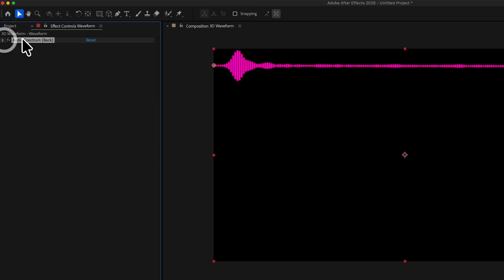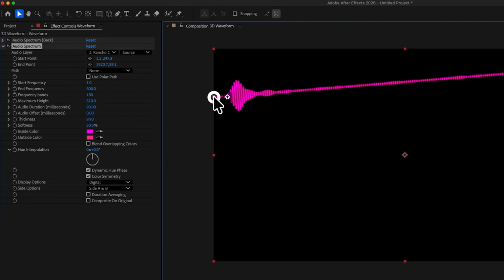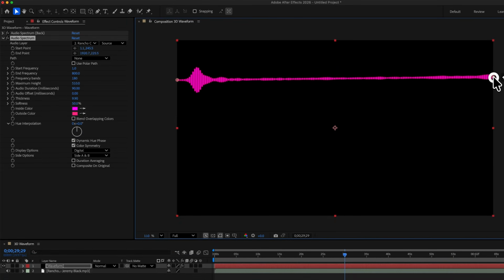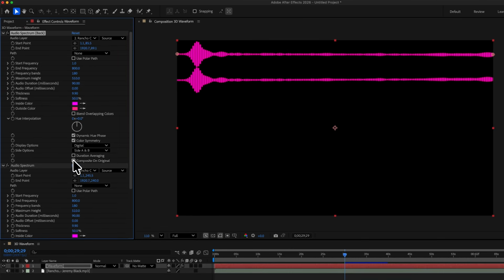All right, and I'll duplicate the effect and rename it. And I'll move this one below it. Now we can't see both waveforms until we turn on composite on original. And actually we need to turn it on all of them or the effect won't work. So I'll do it on this one too.